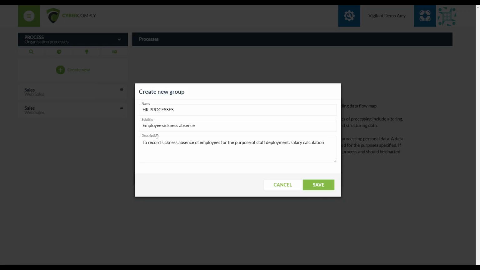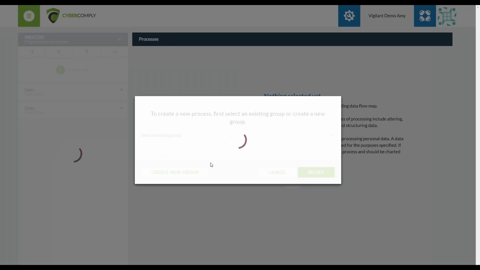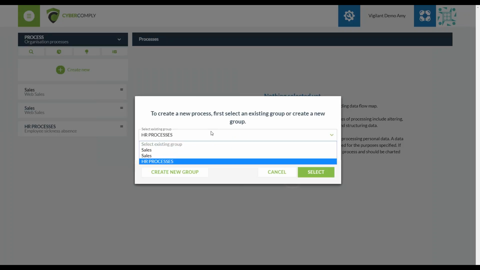So as you can see, the description we're putting here can be as detailed as you need it to be. So we've put: to record sickness absence of employees for the purpose of staff deployment, salary calculation, and performance review. Again, you can make that to fit your requirements. Once you're happy with that, you select save, and as soon as you save, it will populate into your process group. You can see here now we've got this on our drop-down menu.